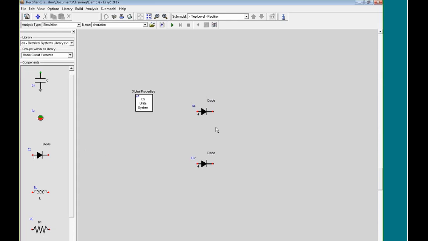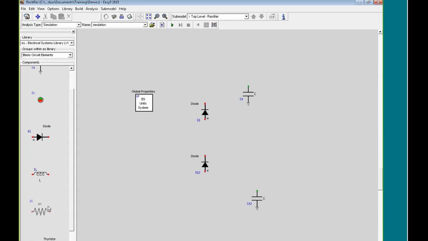Okay, and to get them to look like the picture, I'm going to turn them around. Let's go that way. We'll turn them around like that. And then I'm going to need a couple of filter capacitors for each side. So I'm going to put one here, and I'm going to put one here. Okay. And then I'm going to need a load, so I need the resistor. Here's a resistor. I'll put the resistor here and turn it around so we can get it to look like the picture.